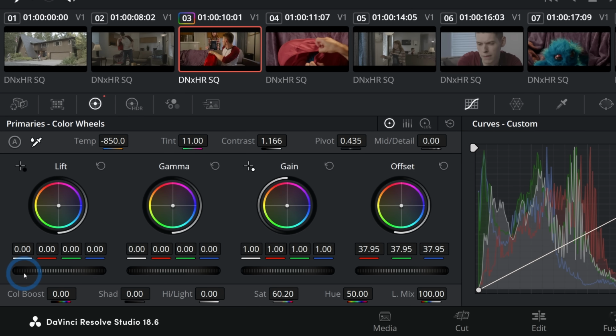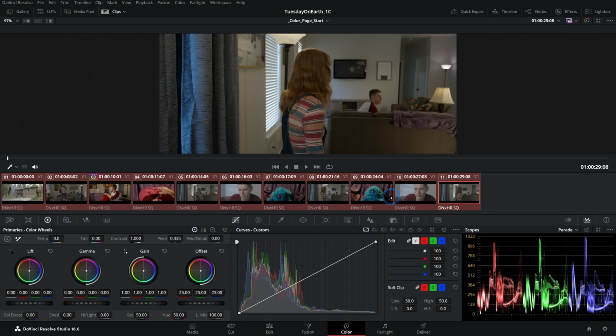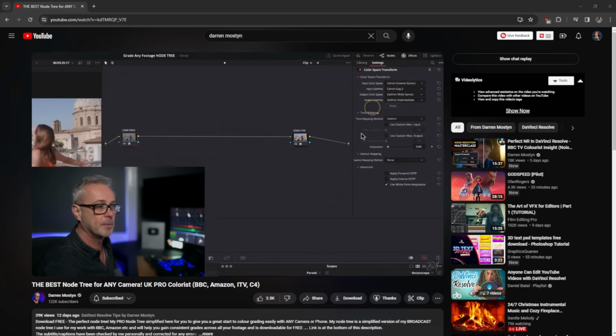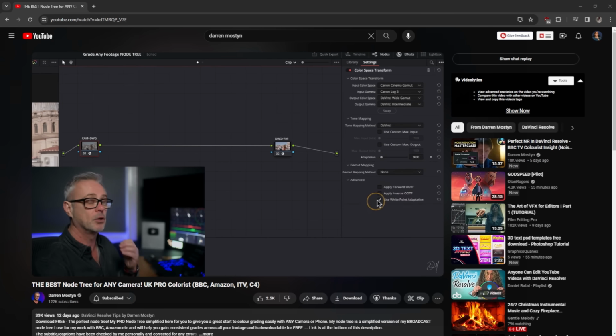If you literally only learn this primary color wheels panel, and you set your color management, and you know what camera you shot with, and you just tag these, you can do so much. You can make beautiful stuff, and you don't need to worry about any of this other stuff unless you want to. So don't be afraid to jump into the color page. It's so good. I have a lot of videos on basic color grading, and if that's something you're wanting to get into, I definitely recommend Colin Kelly's channel, as well as Darren Mostyn's channel. They're both exemplary, amazing colorists, and they're both very gifted teachers as well.